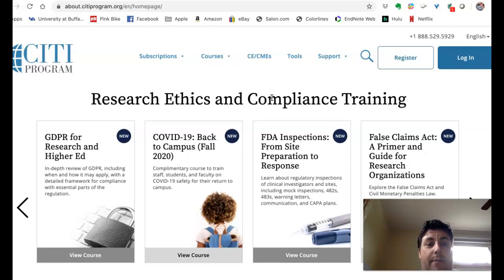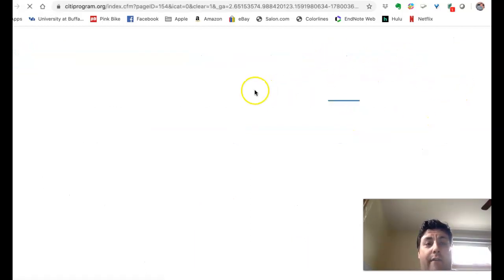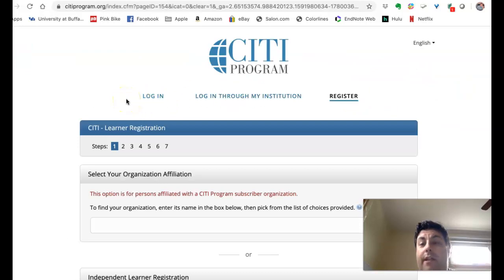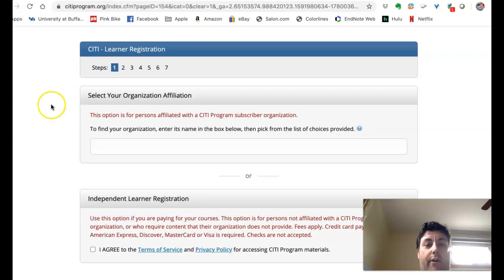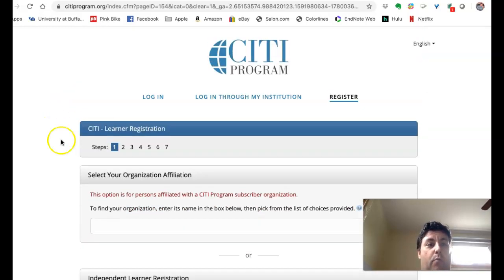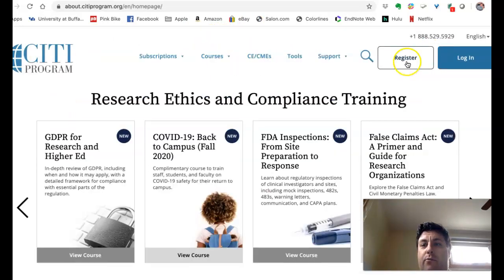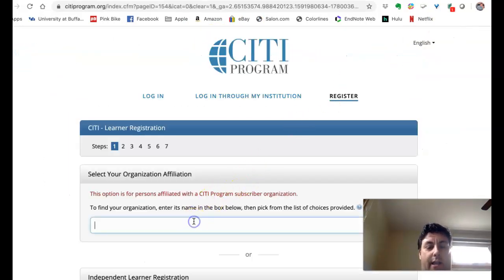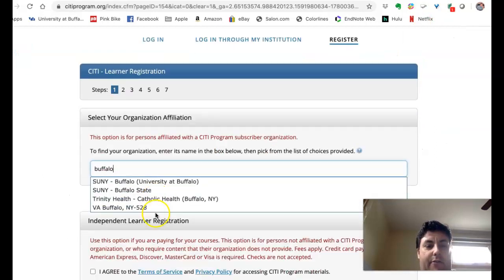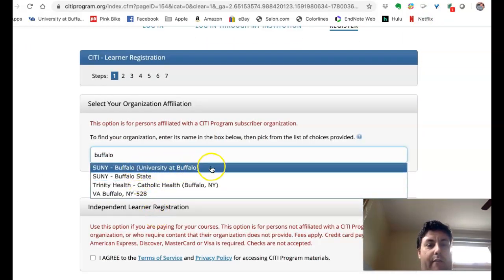I'm not sure how to do that, but I suspect Googling or looking on some of the support pages would help you. If you don't have a city account, you can register for one here, and I'll show you how to do it. What I clicked here a second ago was just register, and it took me to this page. I find the easiest thing to do is just to search for Buffalo. And the one you want, obviously, is SUNY Buffalo, University at Buffalo, not one of the others.